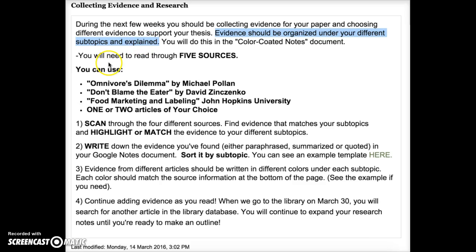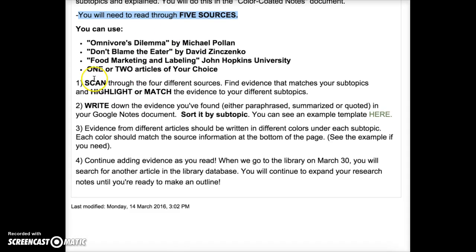notes document. So you're going to eventually need to read through 5 different sources. We've read Omnivore's Dilemma by Michael Pollan, Don't Blame the Eater by David Zinczenko, Food Marketing and Labeling by Johns Hopkins University, and you're going to choose two articles of your own choice. And we're going to go to the library on March 30th where you'll choose one of them, and then you'll be able to choose another online.